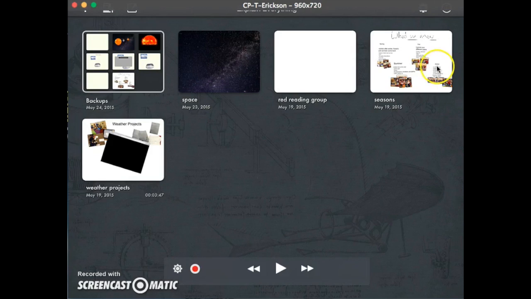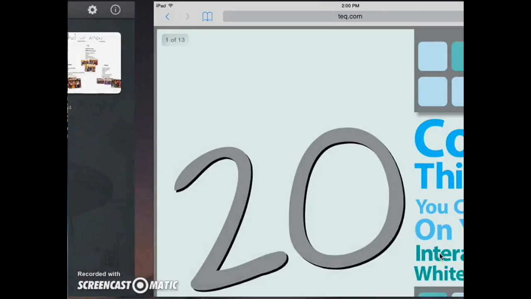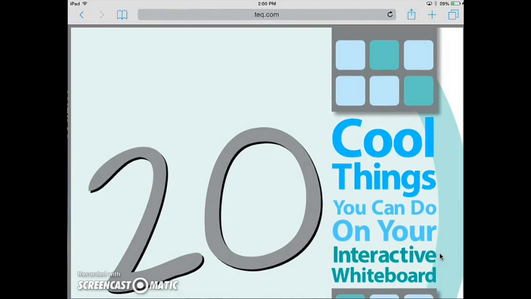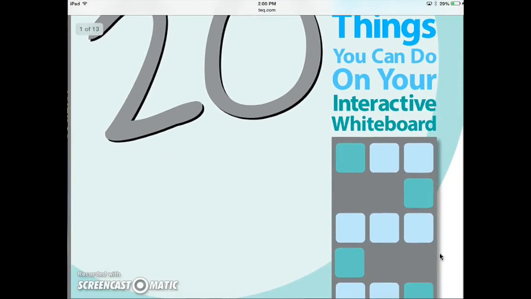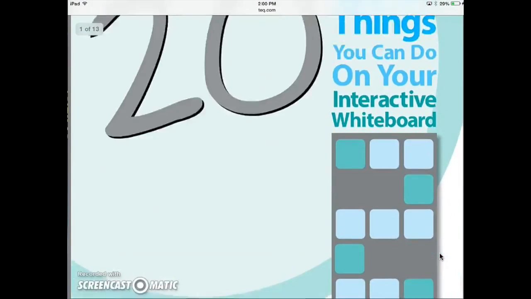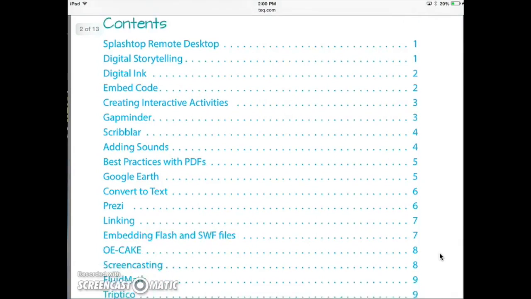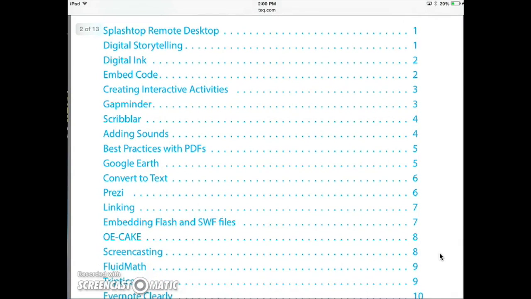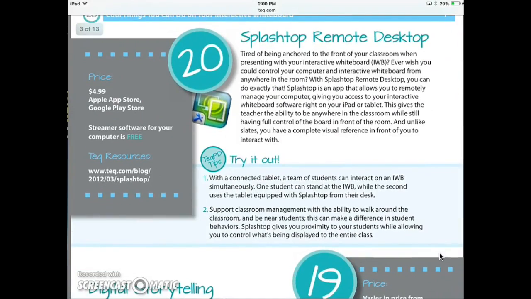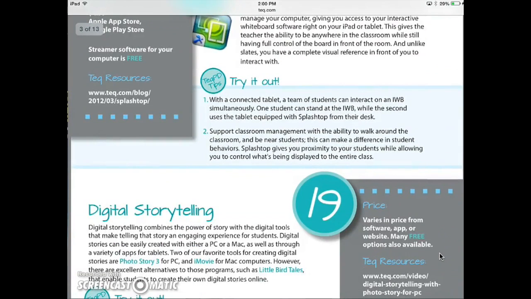Hopefully, if I can figure it out, I'm going to put a link right in here in the video to a website that I found that talks about 20 cool things you can do with an interactive whiteboard app. This PDF talks about not just Explain Everything, but a lot of other interactive whiteboard apps, some that are free, some that are not, but a lot of things that these interactive whiteboard apps do.